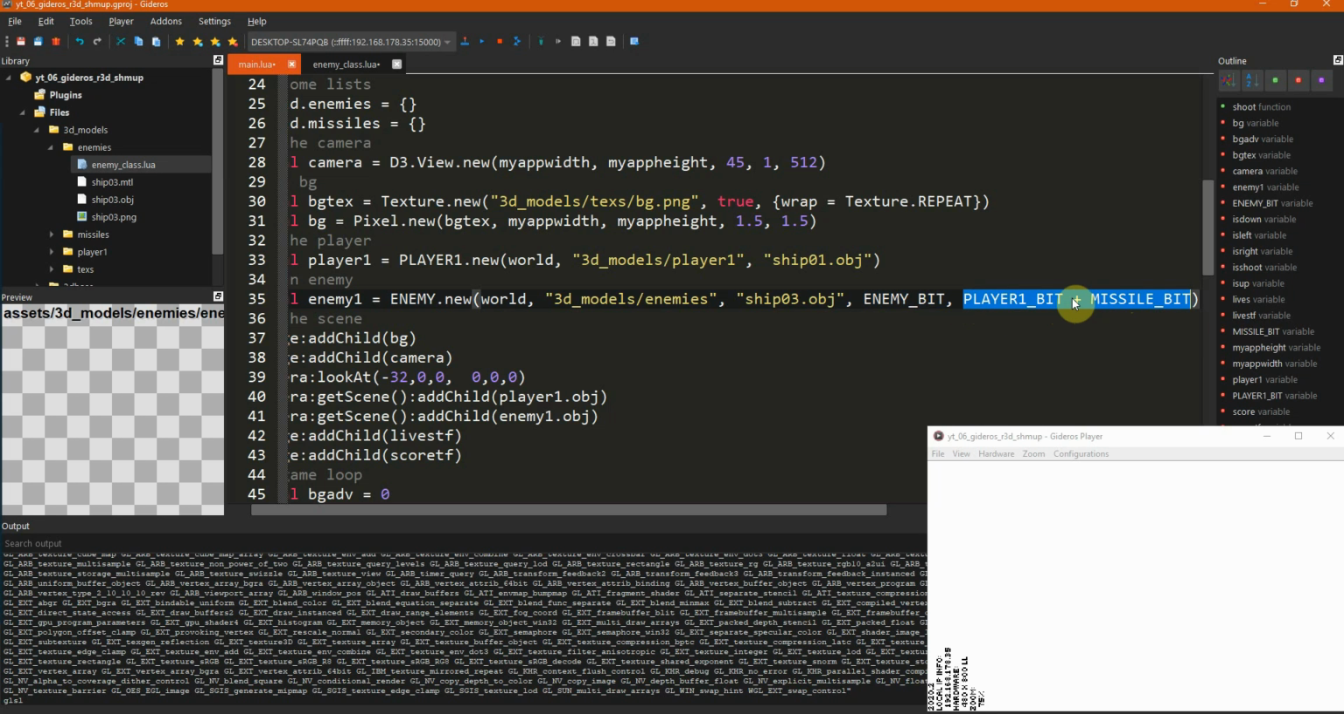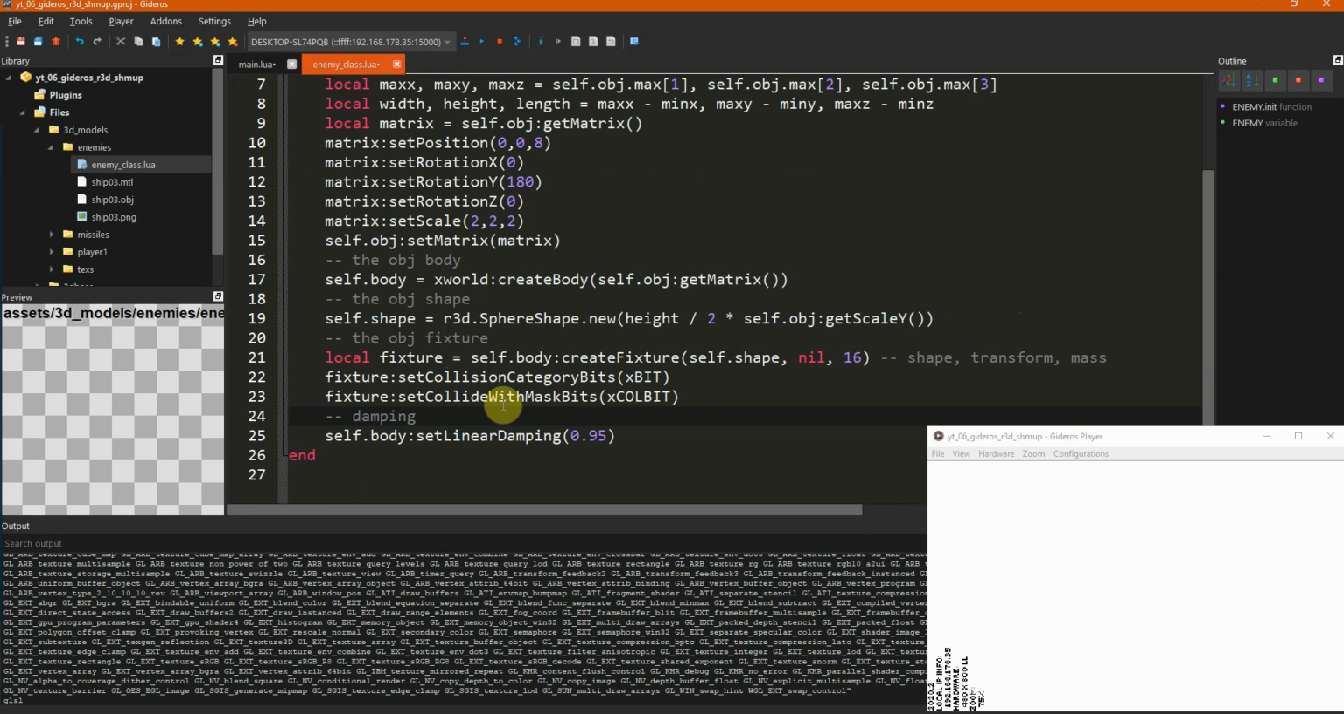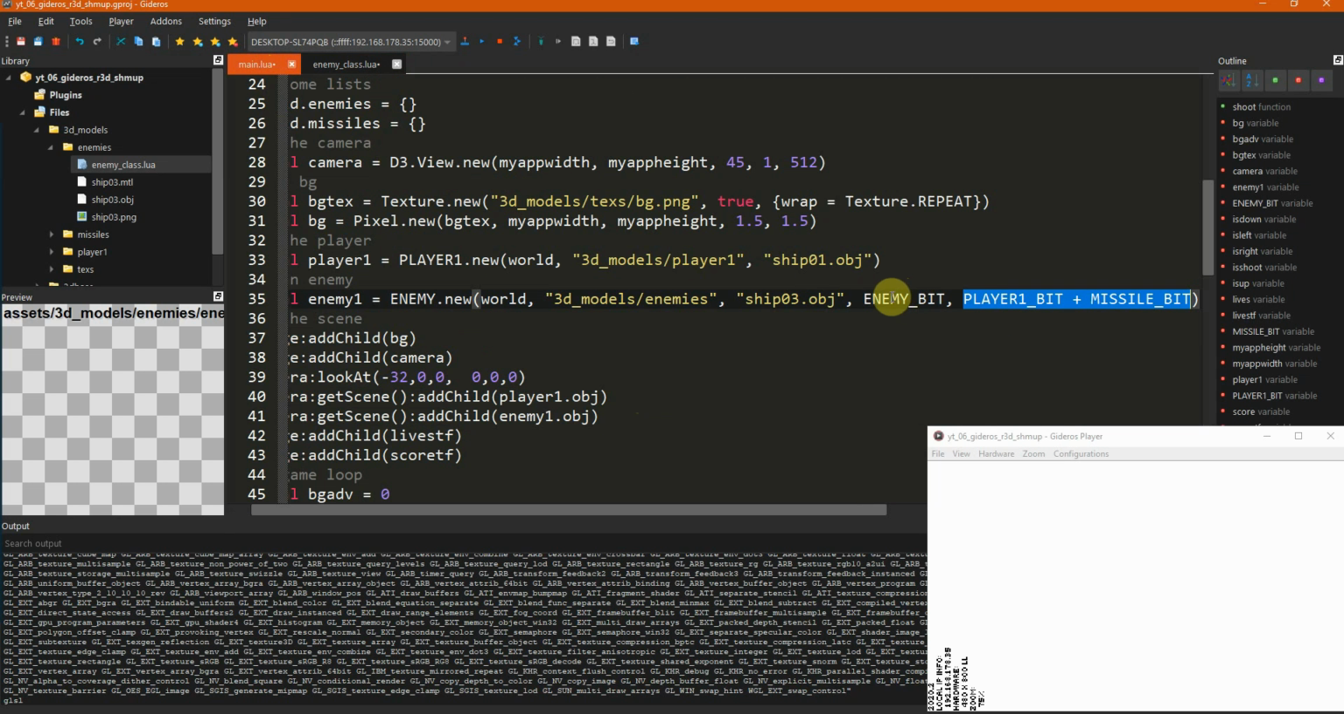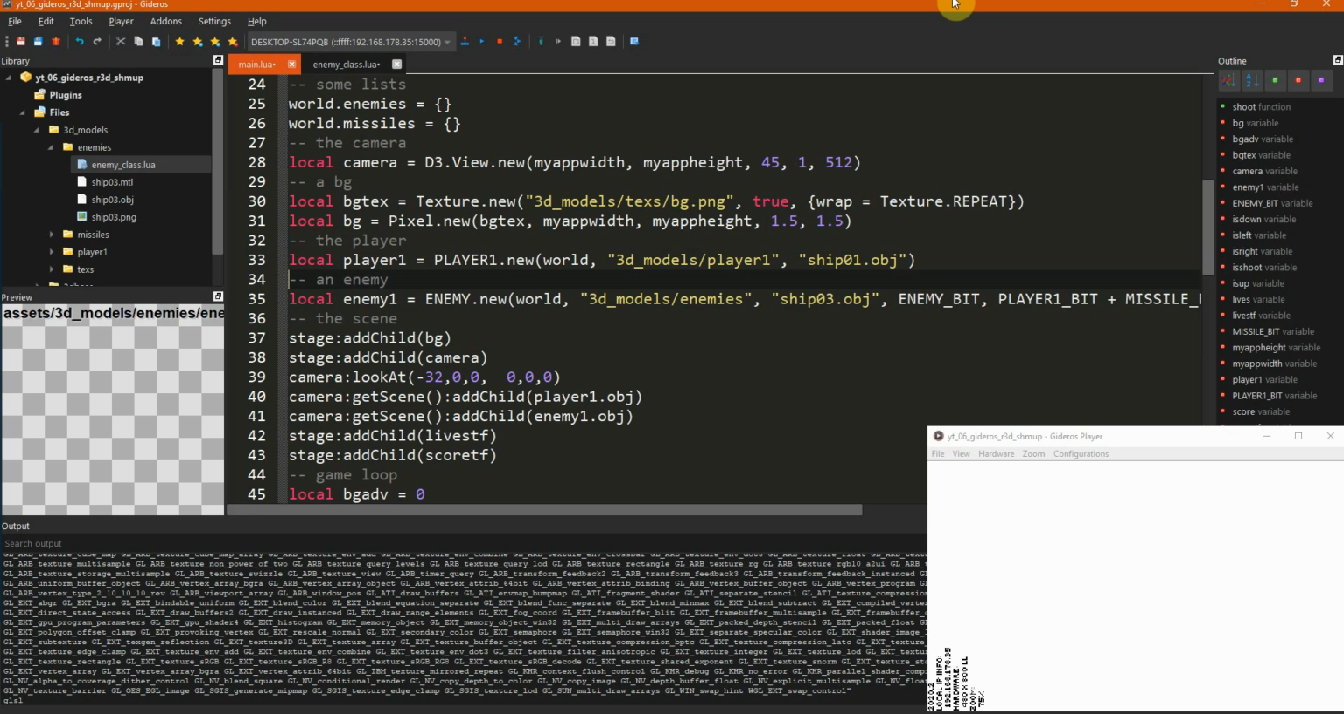And to set collision with mask bits, we add together all the objects the enemy can collide with, and we do the same for the other objects. So that was enemy one. I think I'm done with the enemy one. Now I can do the missiles.